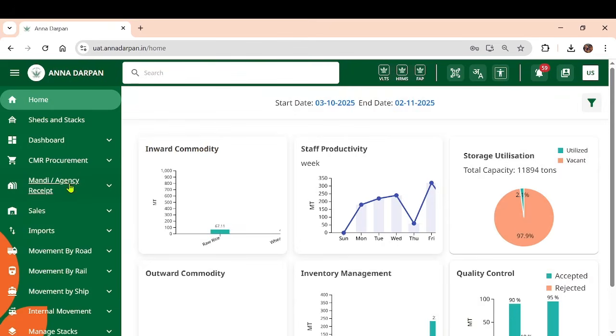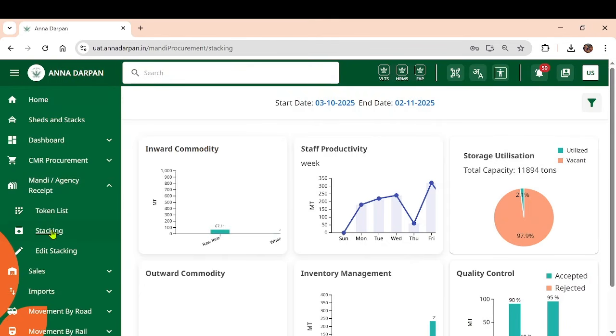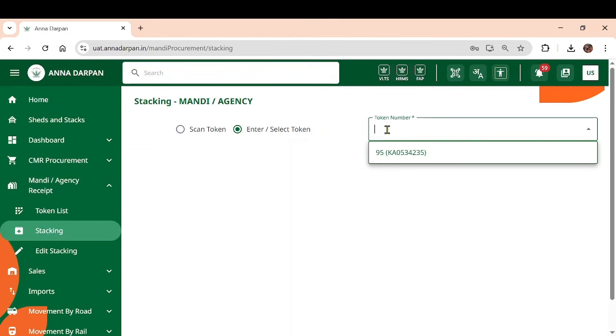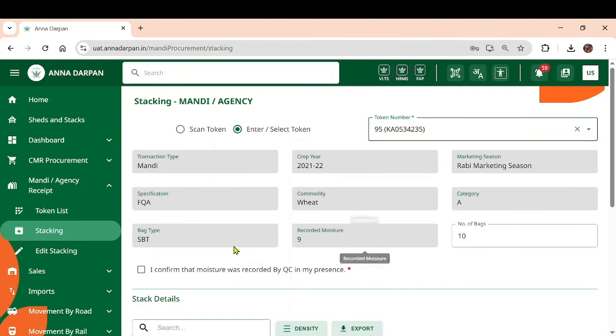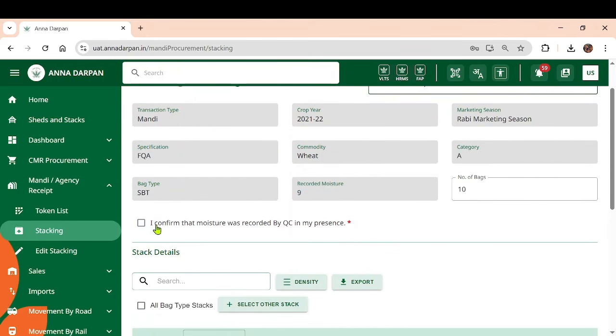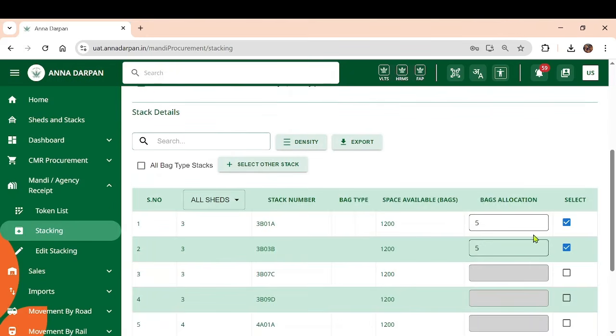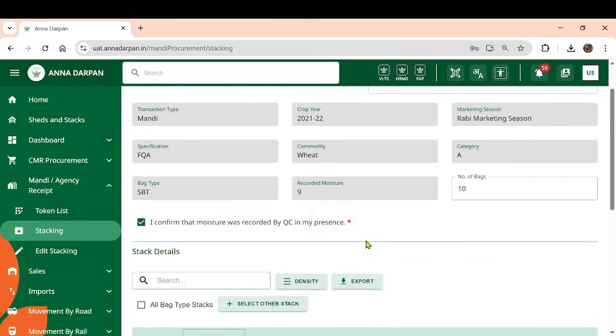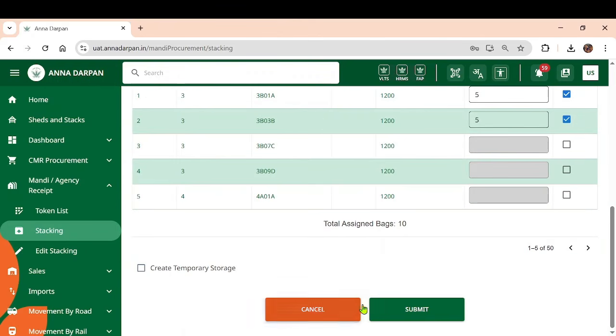Stacking by Shed in Charge Depot. Log in as Shed in Charge Depot. Navigate to Mandi or Agency Receipt and open Stacking. Select the required token, adjust the stack plan as needed, and click Submit. A success message appears confirming that stacking has been completed successfully.